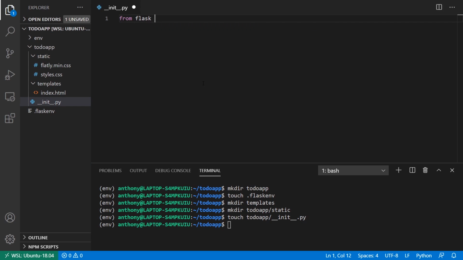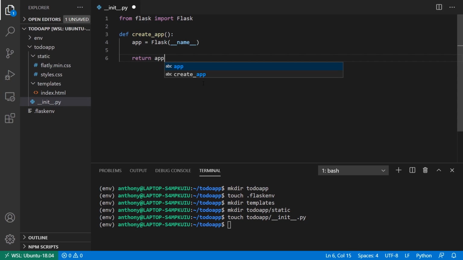So from flask import Flask, and I'll create the create_app function. So create_app, and I don't need to pass anything there because it's going to be pretty simple. And I'll instantiate the app, and I'll eventually return it.